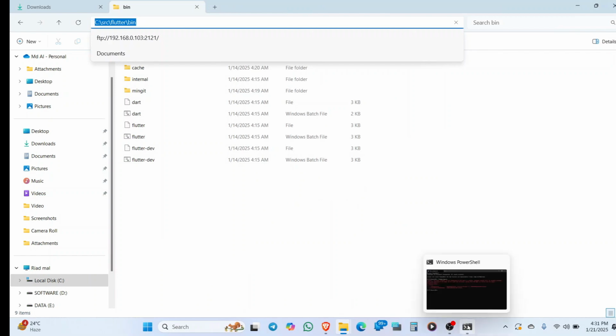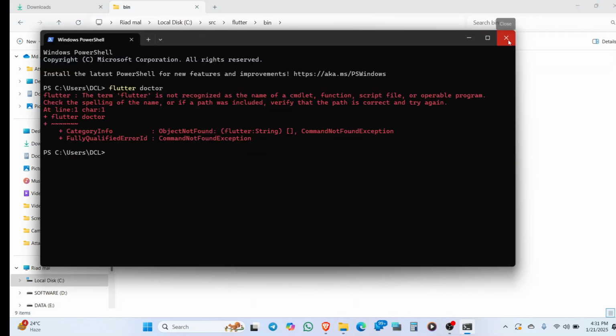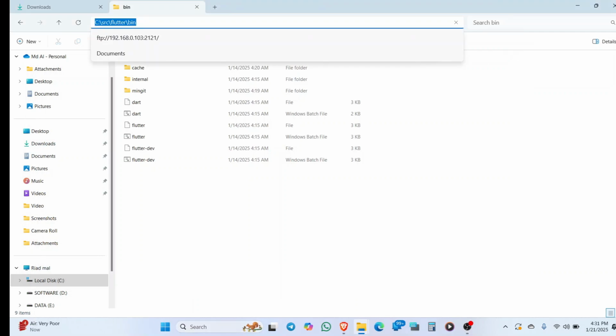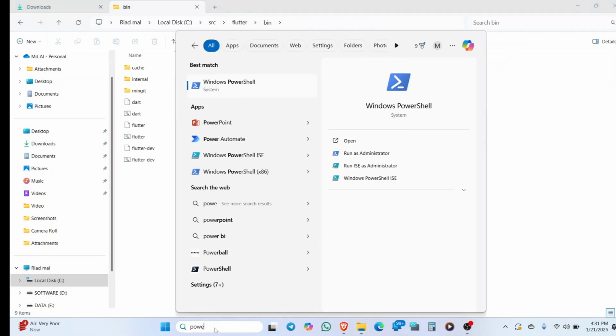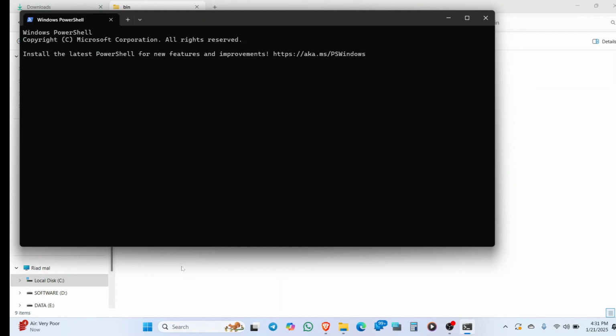So then again reopen this PowerShell. Run flutter doctor command again. It will take a few seconds for the first time after adding the path into the environment variable.